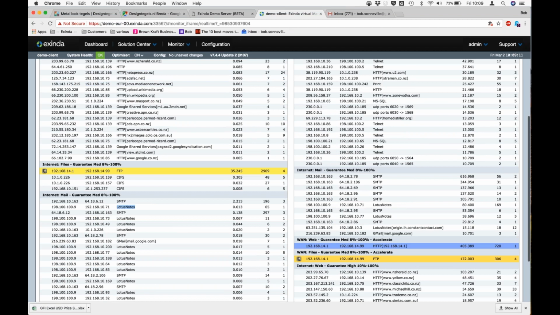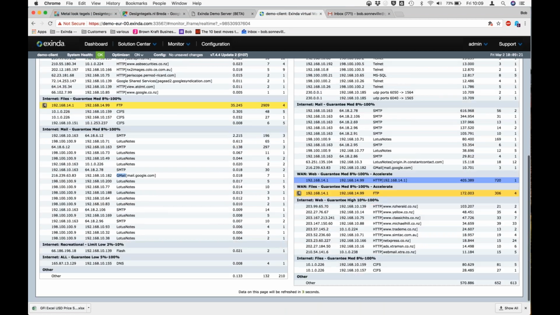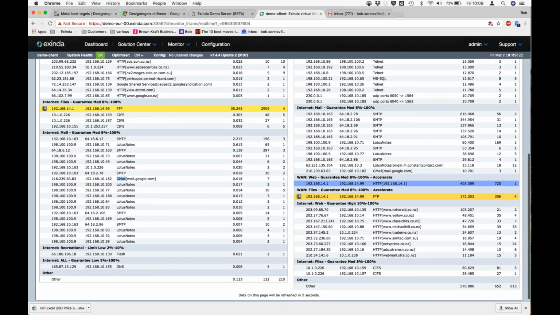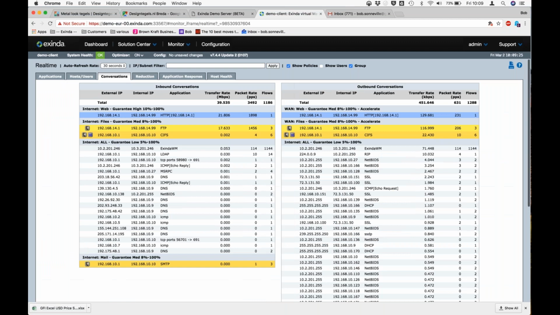we have Lotus Notes. Even Gmail, so even if it's encrypted, we will report on which application we saw that is doing the encryption. So very focused on layer 7 and very easy to spot what is going on. And the big advantage is we will always put at the top the high consuming user or IP address. So for instance, if something is blocking your network, it will always be the first one in this list.